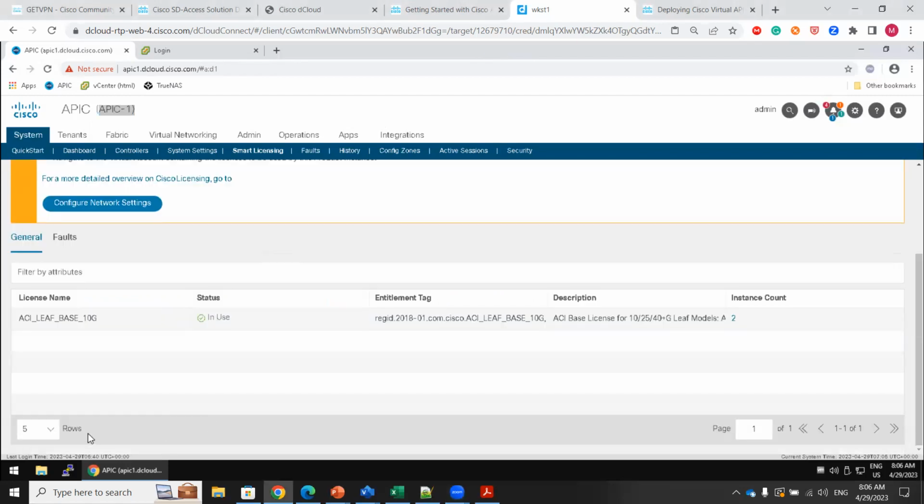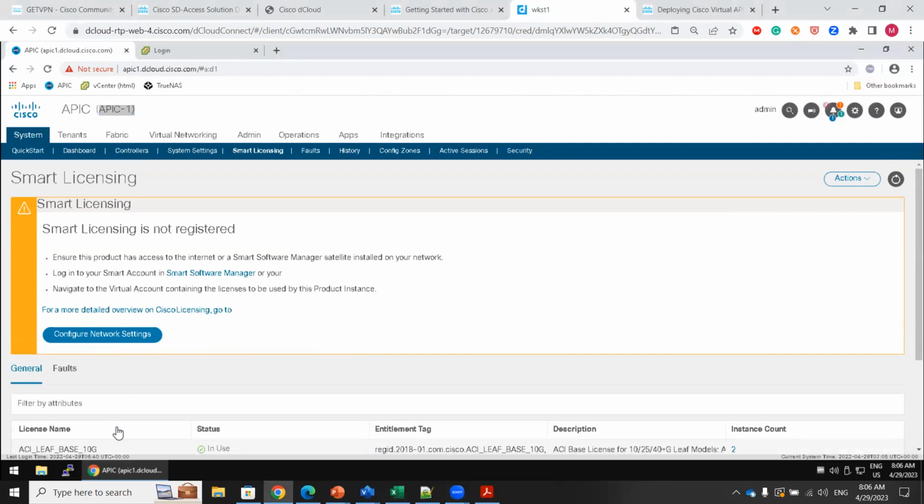So one way is you upload from CLI. The second is you can upload from here only. The second option is to have a smart license. What does smart license mean?